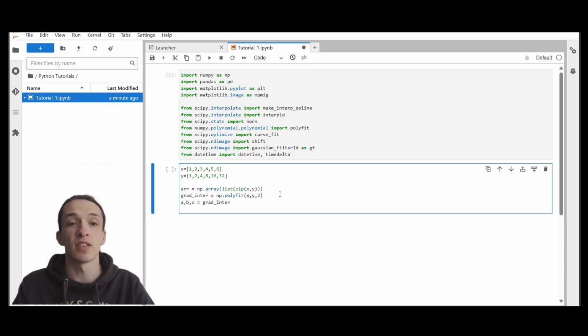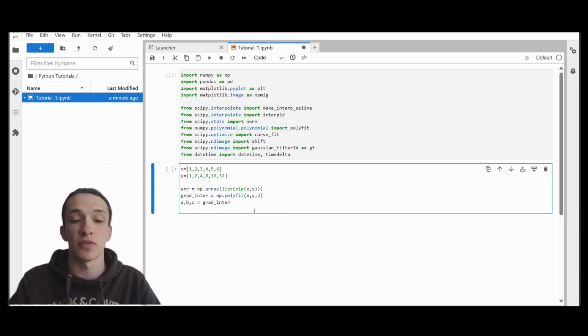Now I'm going to print these values to show you what they are. So the a value is the coefficient of the x squared term. That just means it's the number before the x squared term. The b is the coefficient of the x term, and the c is the value at the end, the plus c. So to print these, I'm going to use an f string.